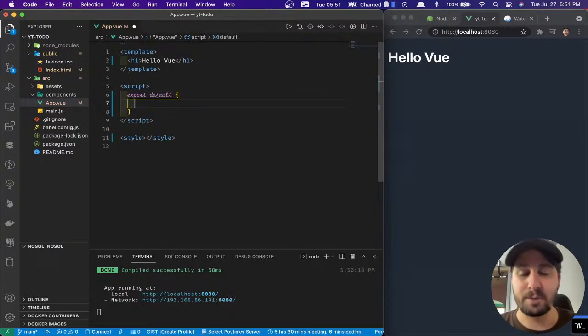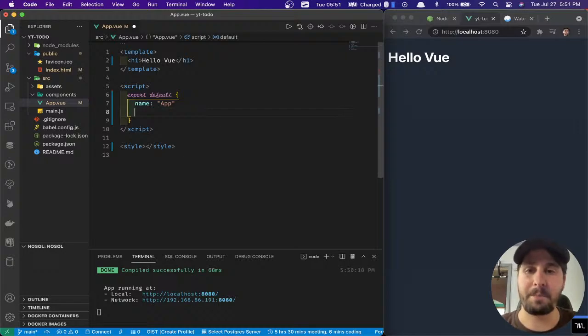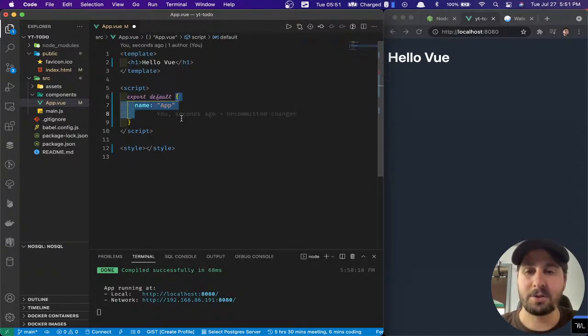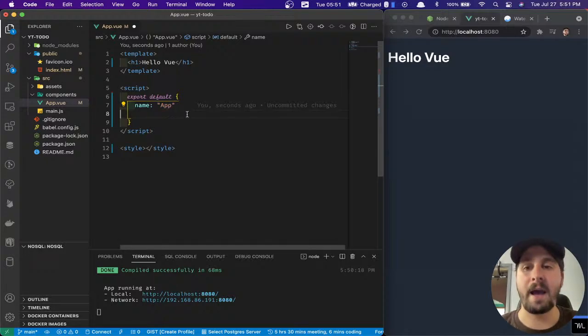And then again, this was already there, but we have name. And then I personally just like to make it match the name of the file exactly, without the end of the file name. So this will just be app, just like it was. Now there's a few different things that we can put in here. Keep in mind that this is an object, so we have key value pairs. In this case, the name is the key, and the value is the string app.